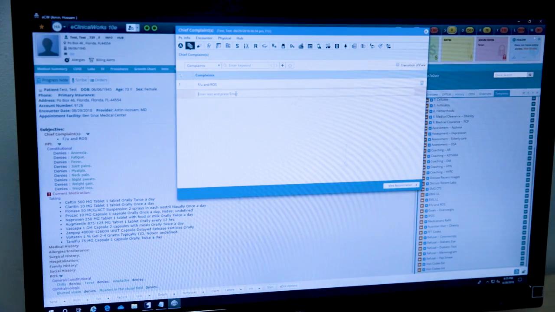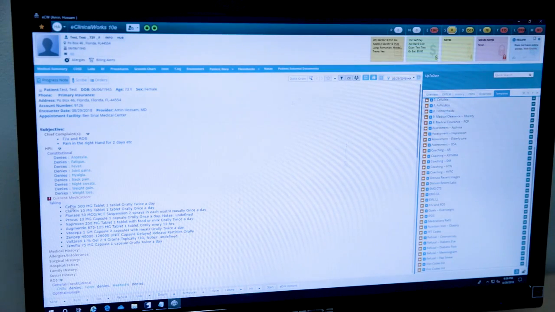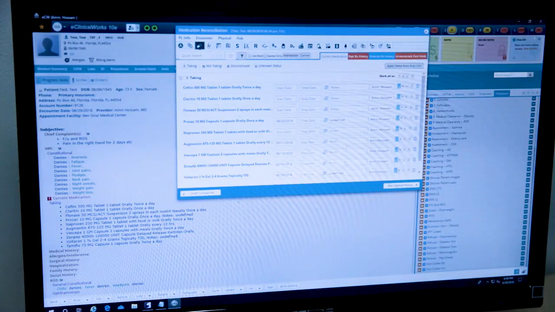You can write down whatever the patient has, like pain in the right hand for 2 days, whatever the patient has, etc. And you can put ears pain, whatever the patient has, you can type it here in the complaint section. And then you go to the current medication section, and you can adjust the patient medications here.